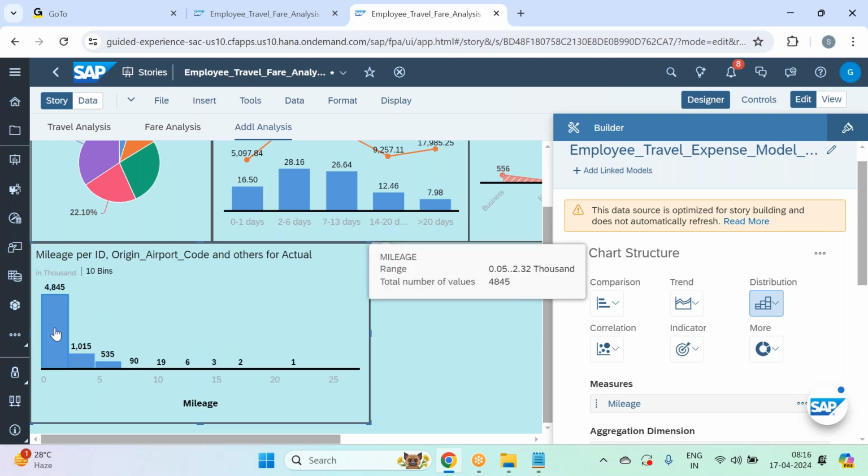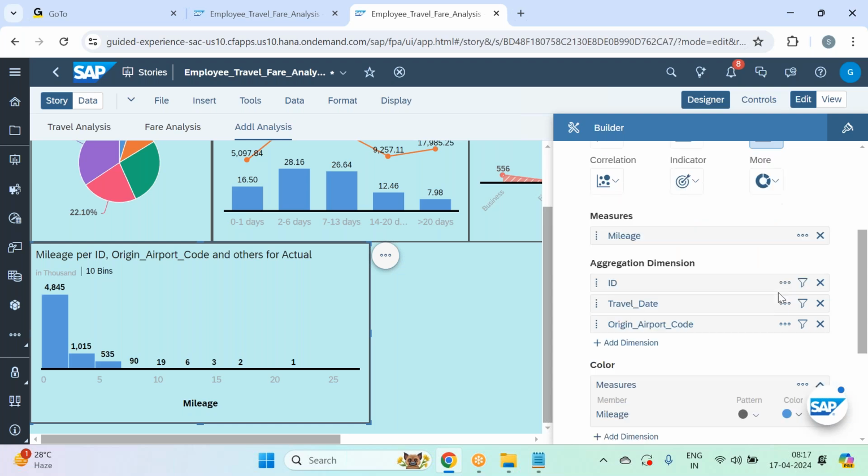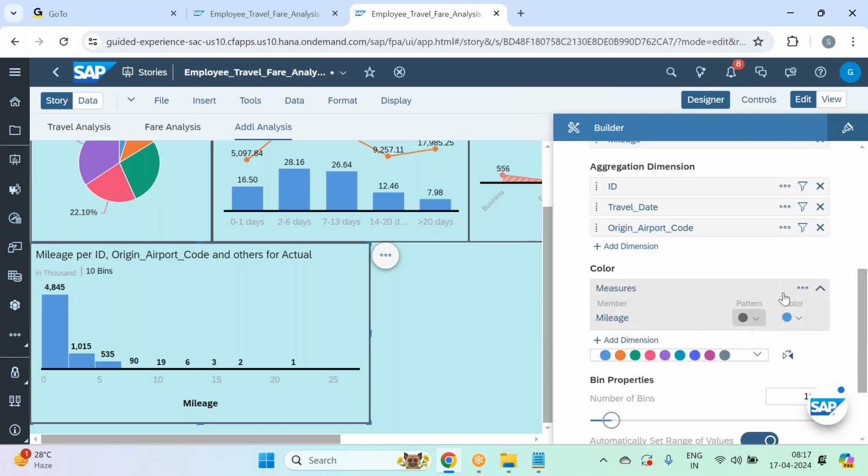So you'll see a histogram chart where you see the number of travels that happen in different mileage level bins. You see 4,845 travels with mileage range between 0 to 2.32. 1105 travels between 2.32 to 4.66, like this you see. My highest mileage is around 20,000. This is one way you can create a histogram.